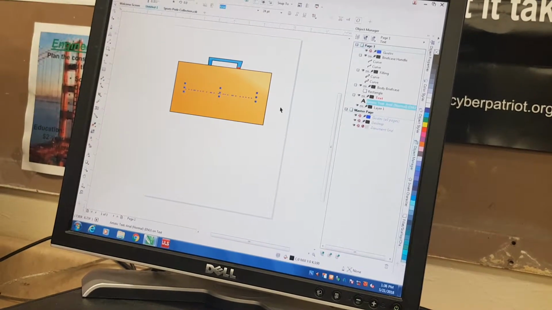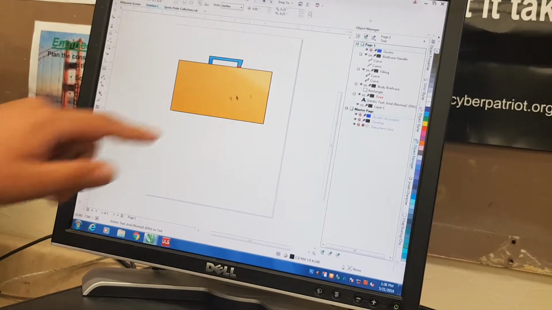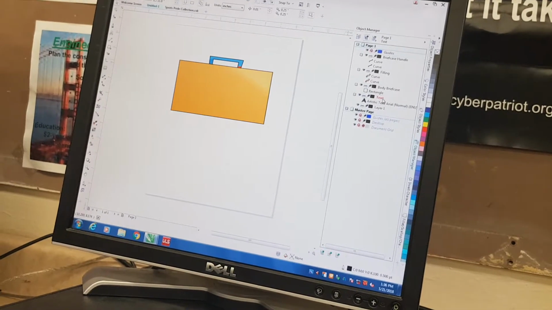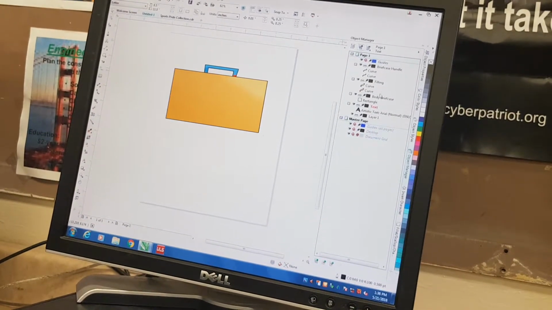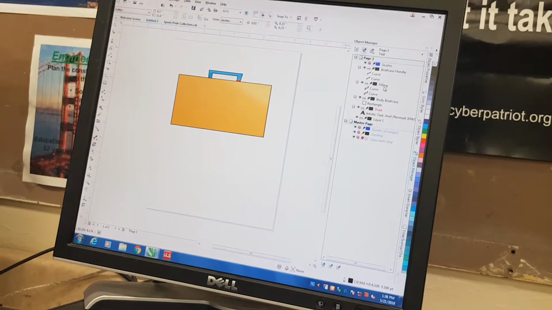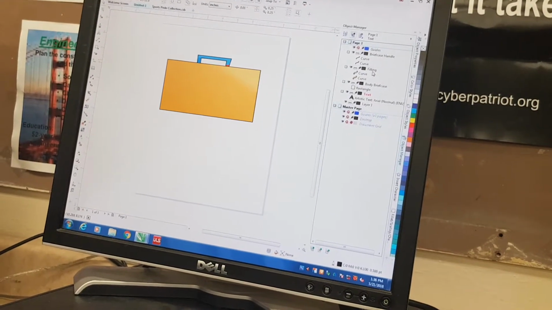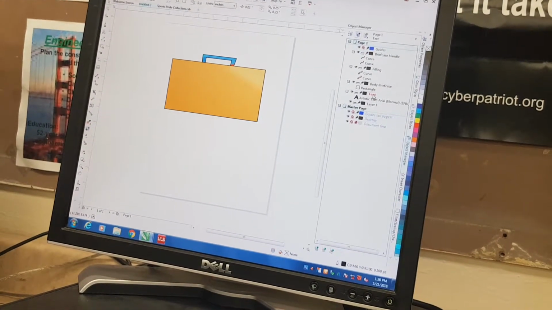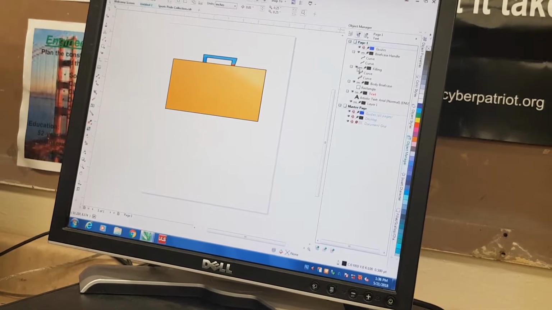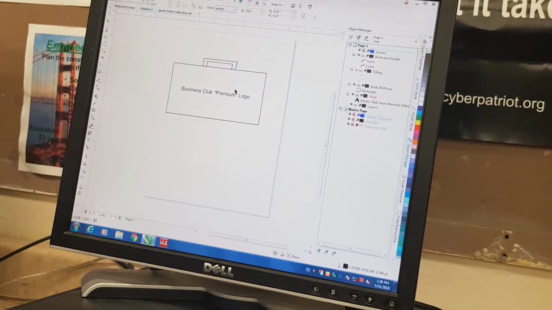Now, the reason why you can't see the text is because this layer is below the filling of the briefcase. So think about it like this. Right now, the filling is on top of the text. So that's why you can't see it. If you remove the filling, you'll see the text is still there.